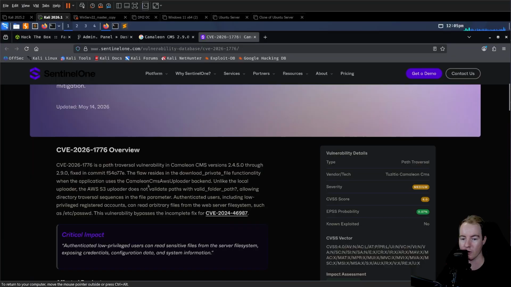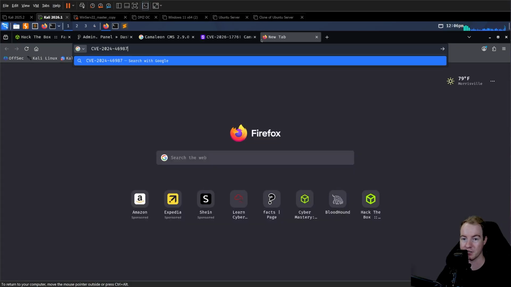If we scroll down a little bit more, we can read a little bit more of an in-depth overview. So unlike the local uploader, the AWS S3 uploader does not validate paths with the valid folder path, okay? The flaw is going to be in this download private file functionality, and we'll take a look at that. And then interestingly, down here at the bottom, it's going to say this vulnerability bypasses the incomplete fix for CVE 2024, and then this number, okay? So 46987. So if we have an incomplete fix for a previous vulnerability, I think this one is going to be much more likely to give us insight into how the vulnerability is actually exploited. And that's just because it's been out for a little bit longer, okay? So I'm going to search for this CVE.